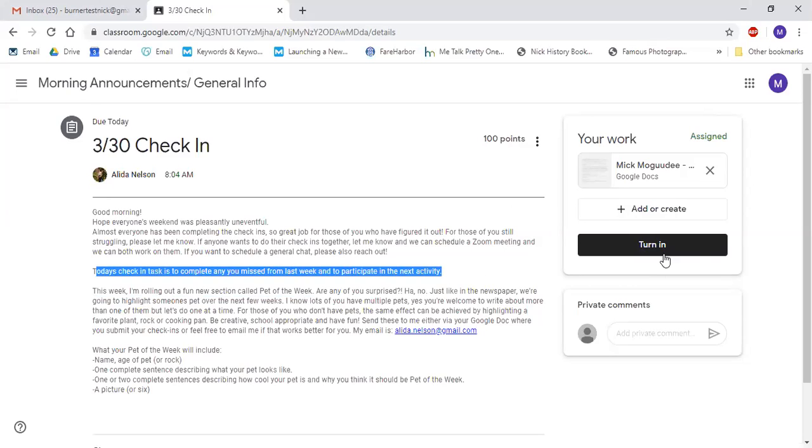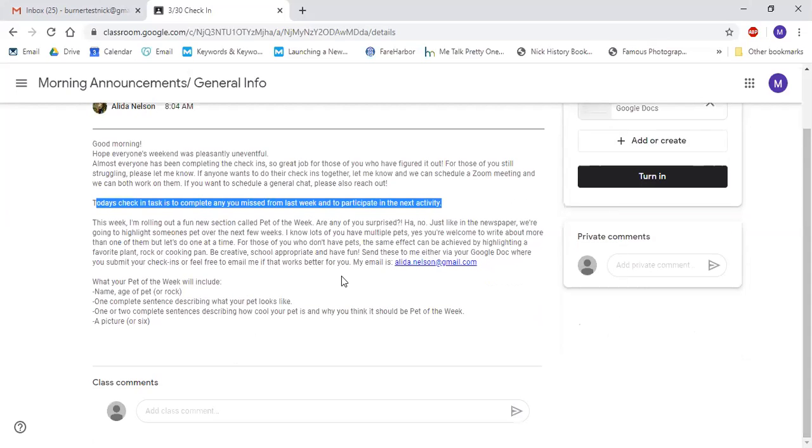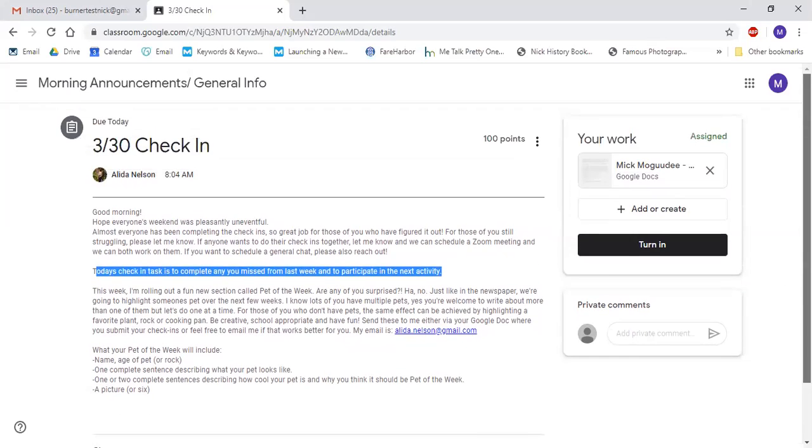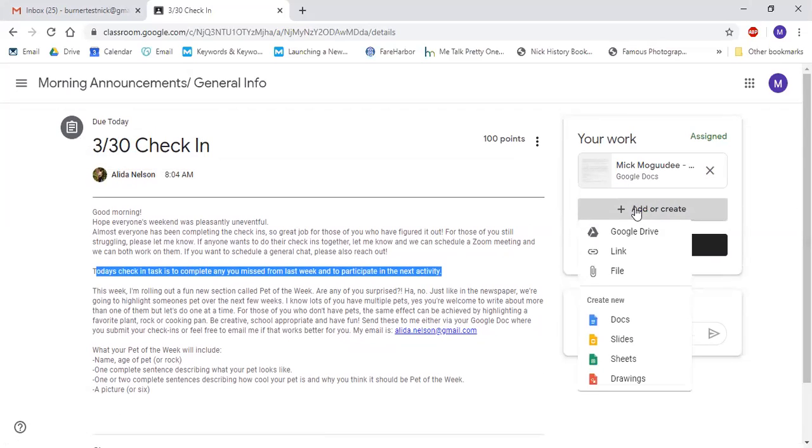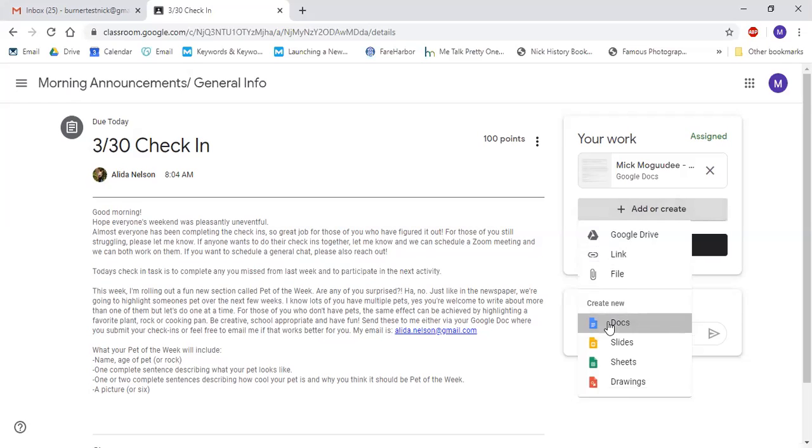Once that is done, the new assignment, it would appear, is going to be a pet of the week. So you can see name, age, and where we're going to do that is she has the outline typed up here, and you're going to add or create your own doc. So click on doc.